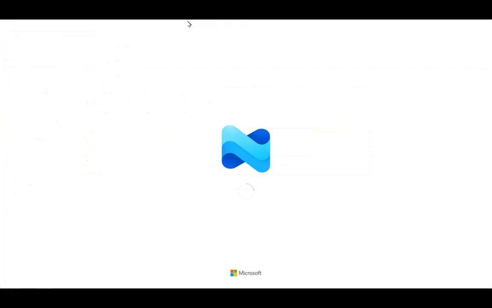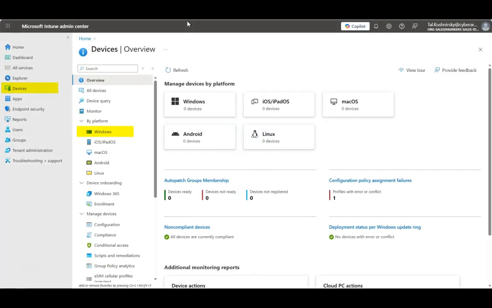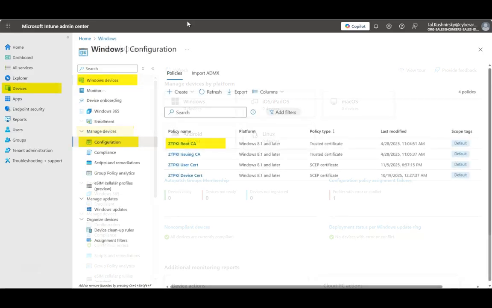As we finish with the Intune part, let's navigate to Entra to configure our policies. In this video, I'll focus on Windows configuration, but similar steps exist for the other platforms. So you will click on Devices, then Windows, and from there Configuration. Under Configuration, we will need to create these four policies. I will take you one by one and show you what exactly needs to be configured under each policy.